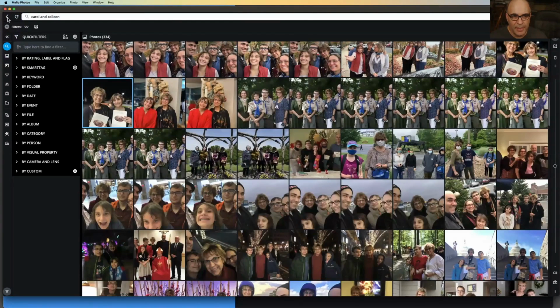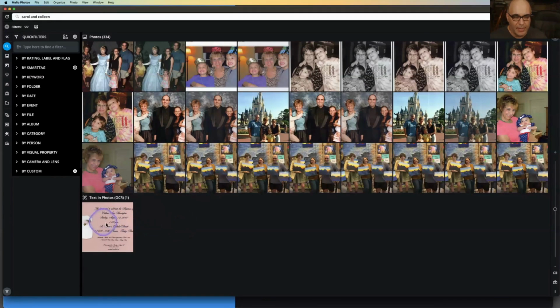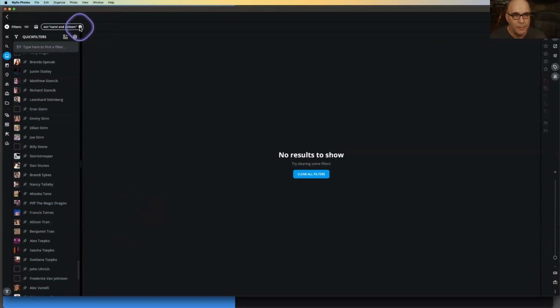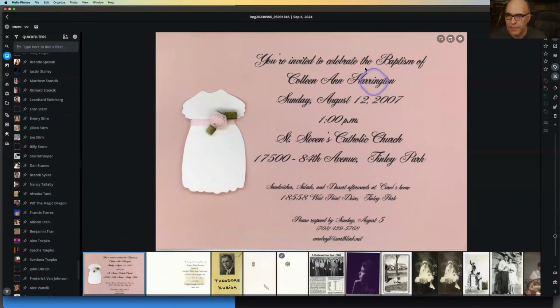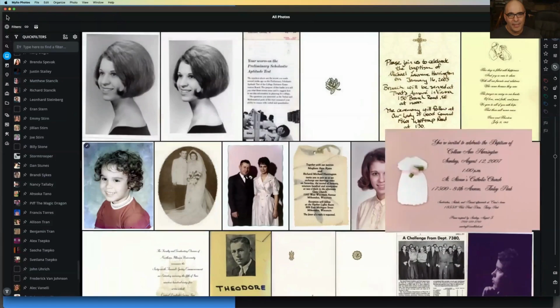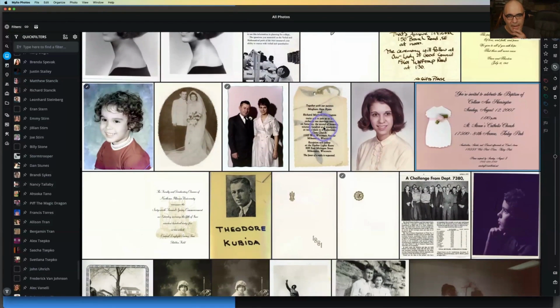You'll also notice in those same search criteria that it also is able to read text. So in this case, it's not just photos. This particular one was the baptismal announcement, and it was actually able to read in the names of people and found that and surfaced that information. It read my mom's email, Carol, and Colleen. Even in this fancy script, Mylio's OCR was able to pick that up. And so that's why I encourage you to also scan in memories.